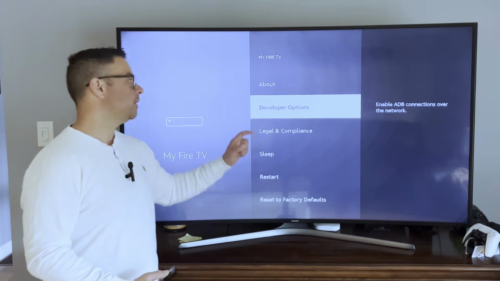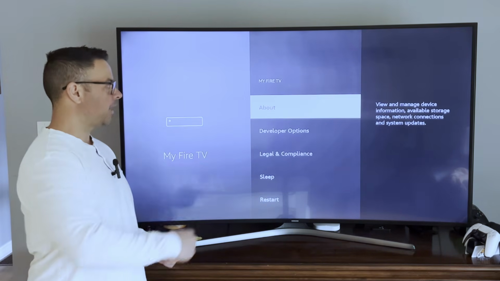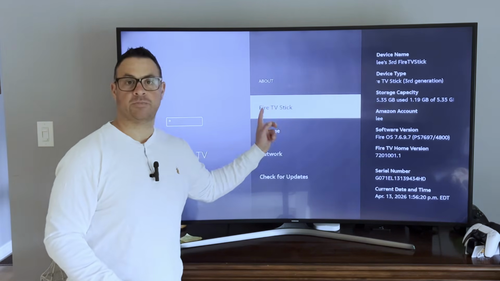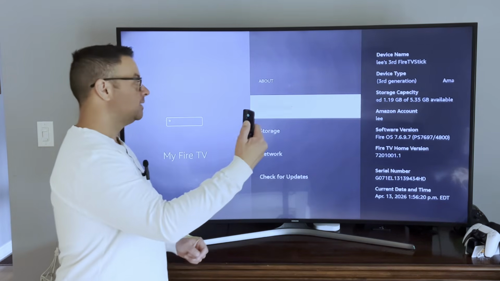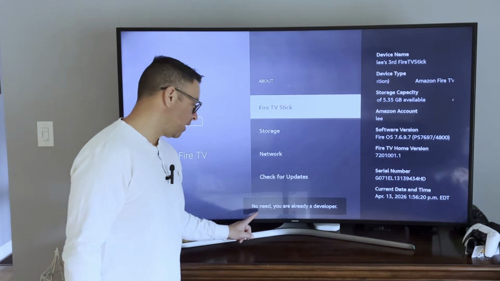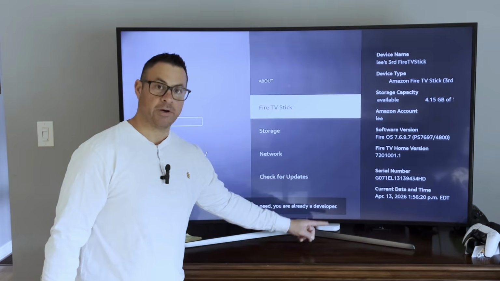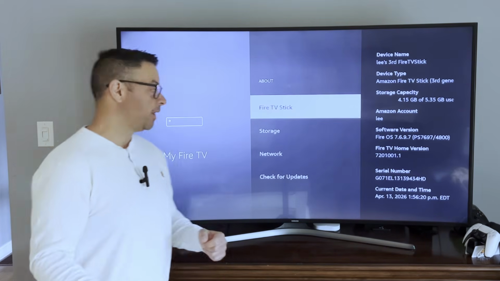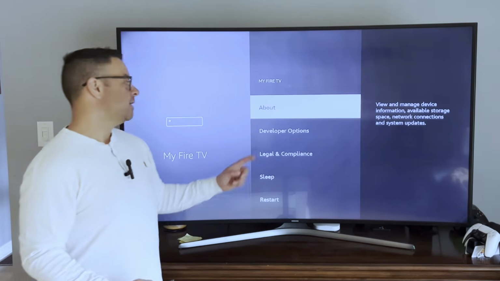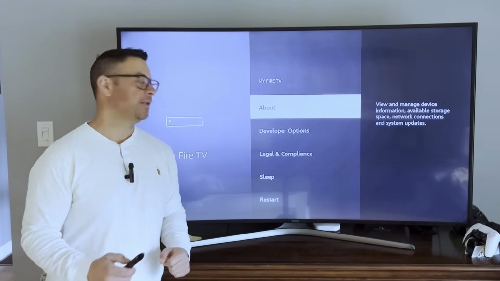If you don't, no worries. Highlight About, select, and then have Fire TV Stick, yours may say 4K, have it selected. Select it 7 to 10 times, and at the bottom, it will say either no need, you are already a developer, or congratulations, now you are a developer. Going back out, developer options is now listed here.